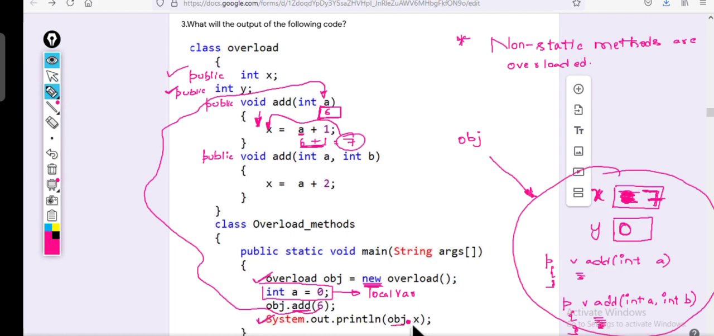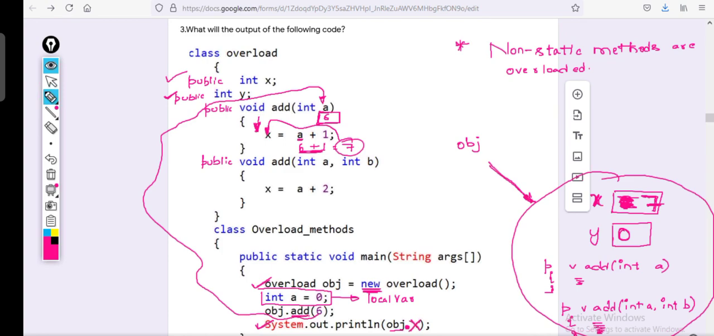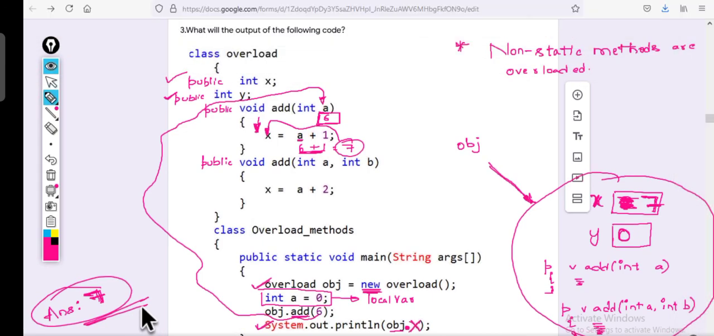System.out.println obj dot x. What is the output? 7 is the right answer. First write the program and explain. Make it quick. Write it down and understand.